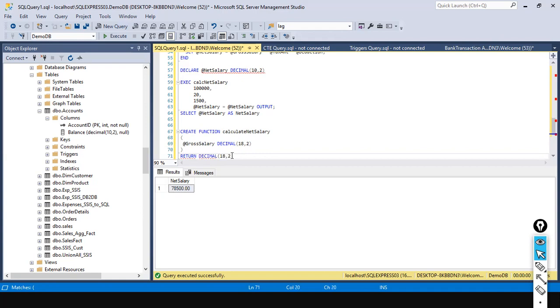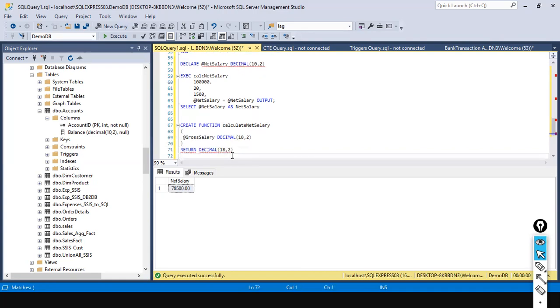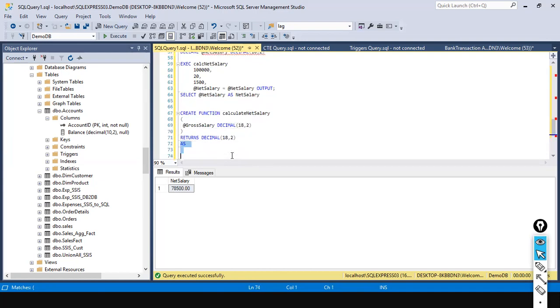What is the data type it should return? This is also called a stored function. The stored function returns only one value. It returns decimal. Sorry, this is RETURNS, not AS. So followed by the AS, whatever I used before, I'll use the same logic here also. And here you will use some different logic instead of copy pasting the same thing.